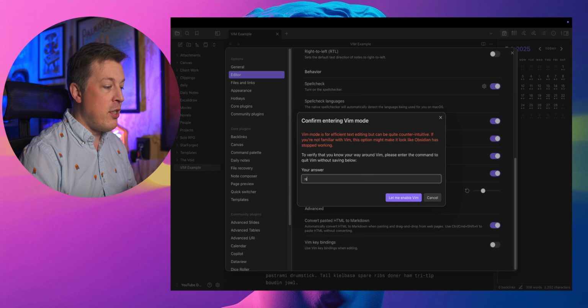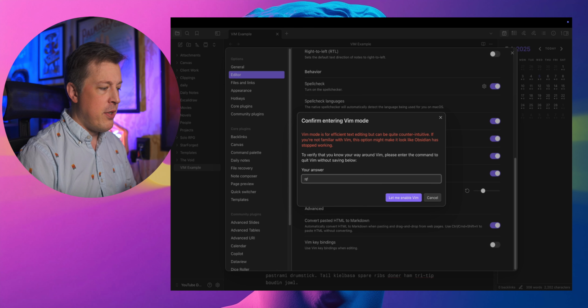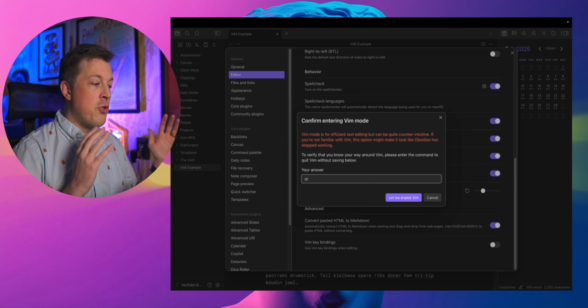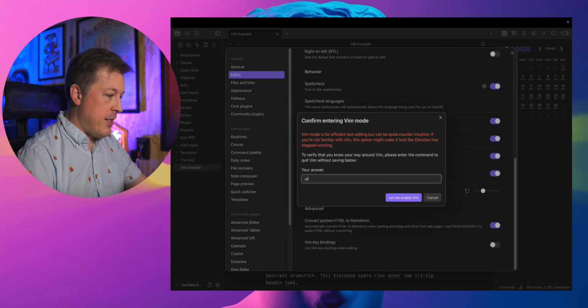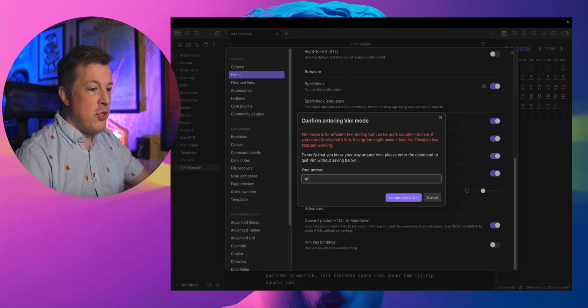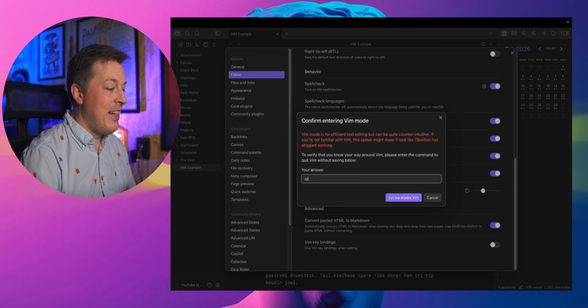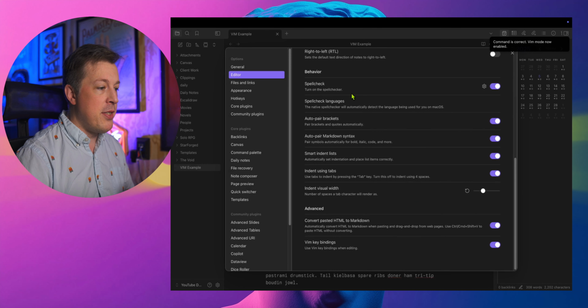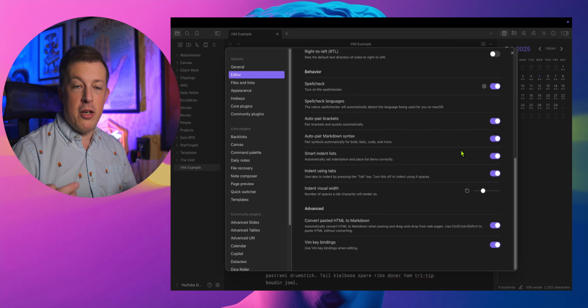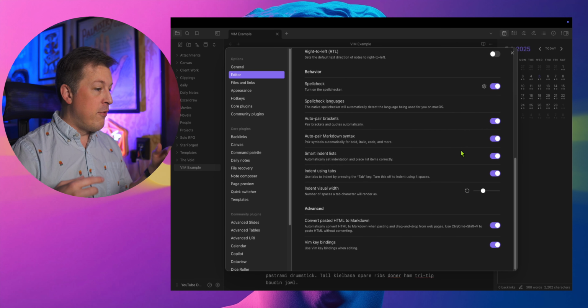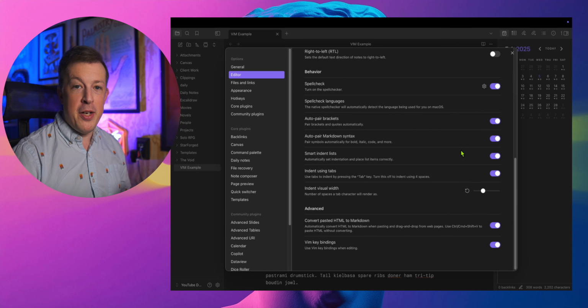So it's :Q exclamation point. That means command quit, don't save anything. The colon is command, Q is quit, exclamation point is don't do it. Hit enter, and now up here it says the command is correct. Vim mode now enabled. There are no trumpets, no fireworks, no fanfare, but your life just changed.